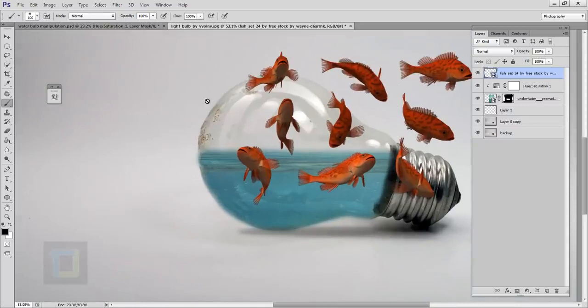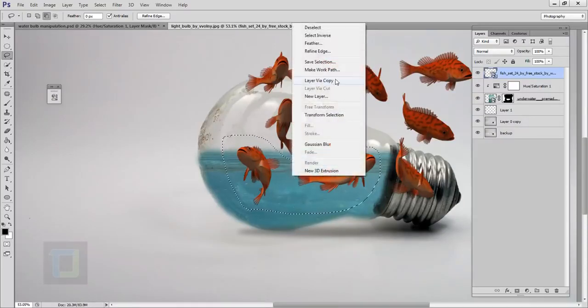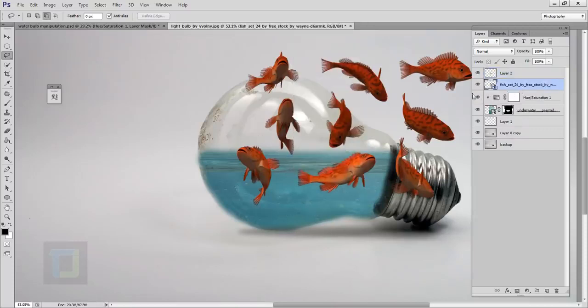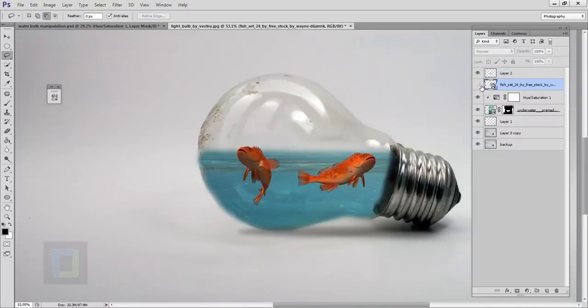The other ones I don't like, so I'm gonna go and select my lasso tool here, as you can see, and I will make the selection of them too, just like that. After that, I will right click and select layer via copy. So now if I turn my original fish layer off, as you can see, we have those two on a different layer. So this is now unnecessary and I'm gonna go and delete it.